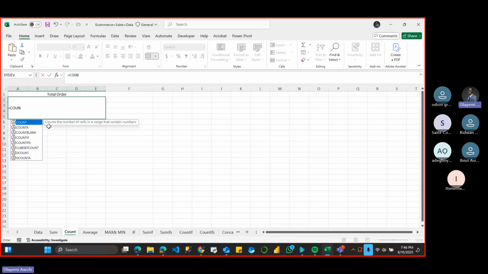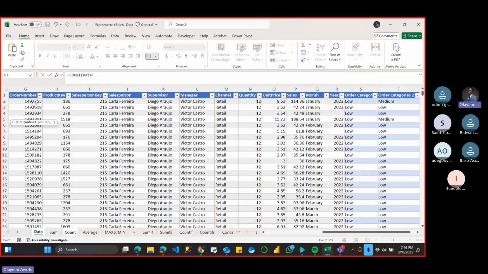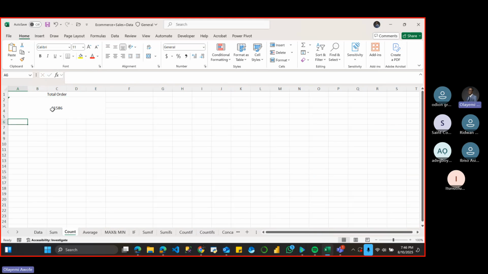What count is doing is that it counts the number of cells in a range that contain numbers. So if the cell content is not a number, Excel will not count it. Does that make sense? It only works with numbers. Because this is a number, it is going to count it. So let's say we're now counting this, and we close it, and we have 41,586. That's the total number of transactions that we have in the data. Does that make sense?